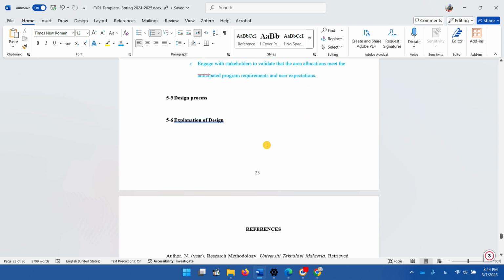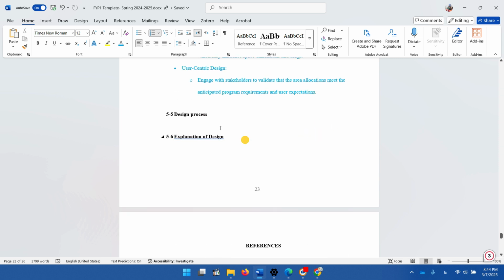This part, design process, explanation of the design, will come next semester. When you have your FYP2, you're going to complete this report. You're going to add your design elements as well here, and the documents that you have for design, and you're going to have one full report for your thesis.